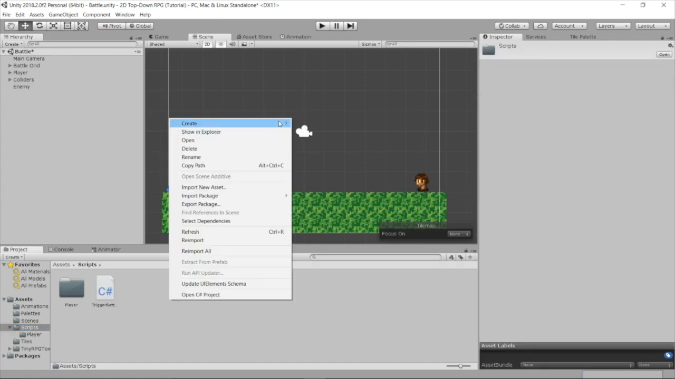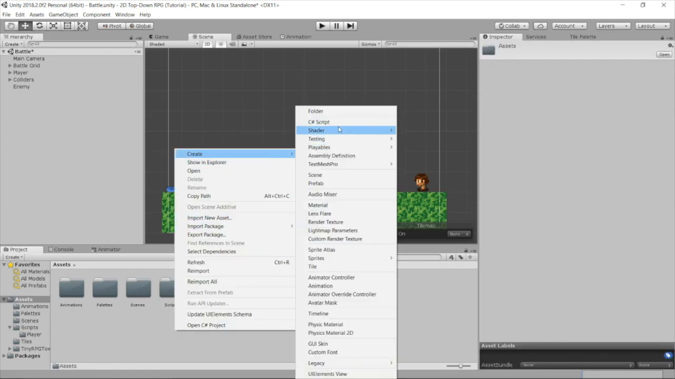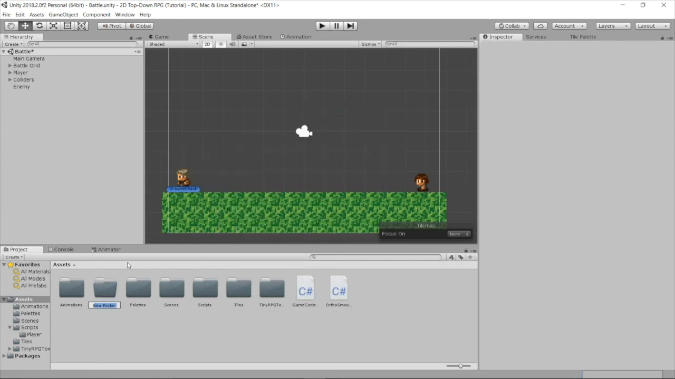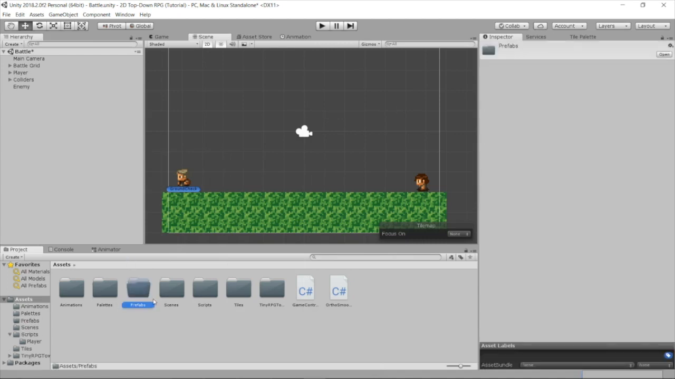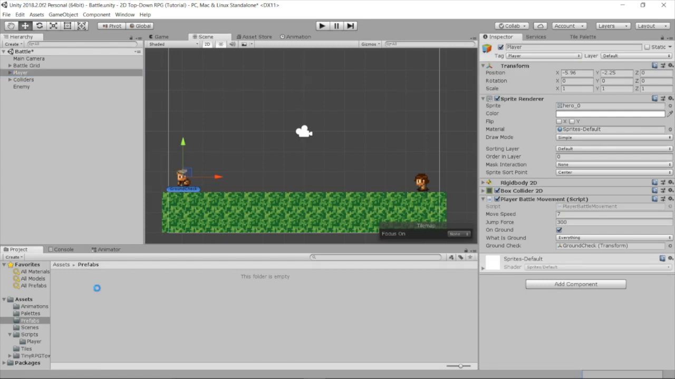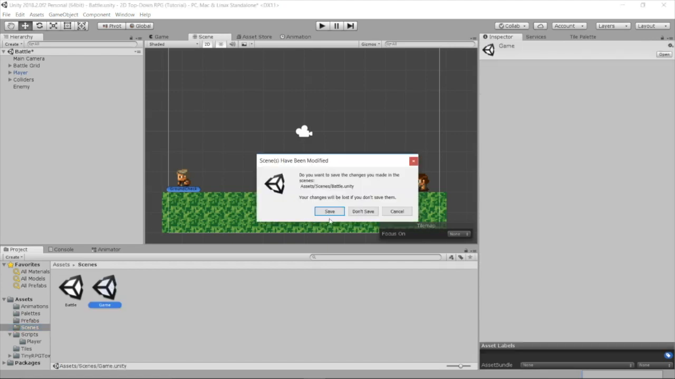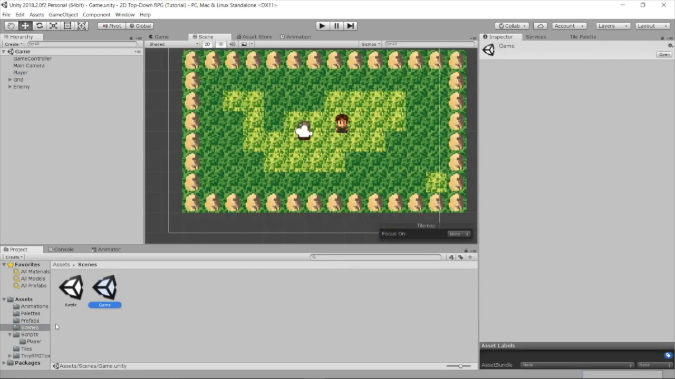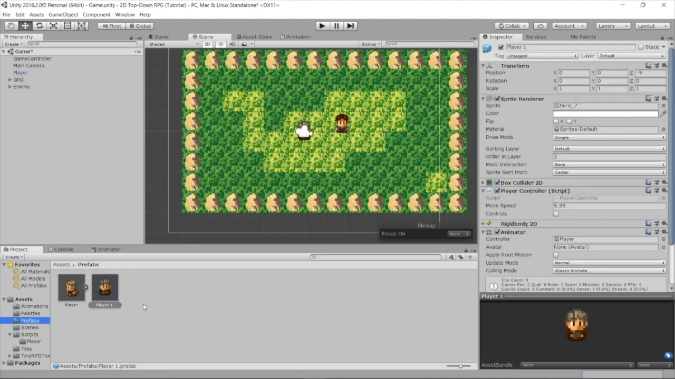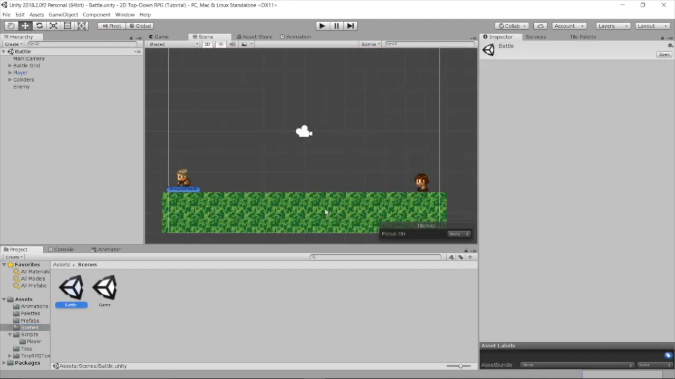Alright, now we're gonna make a script. So first, let's make a folder for it. Oh, one thing I forgot to do, guys. I need to make prefabs to save our objects, to save our player and stuff. So inside prefabs, we're gonna drag this. And now we're gonna go to the other scene, save, go back to prefabs and drag this. Okay, that works. Go back to battle scene, save. Okay, that's good for now. We'll add more prefabs later on.